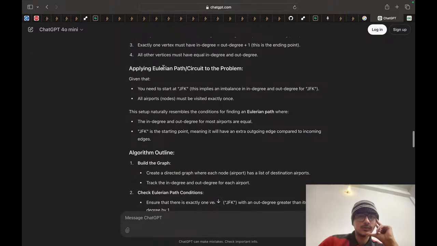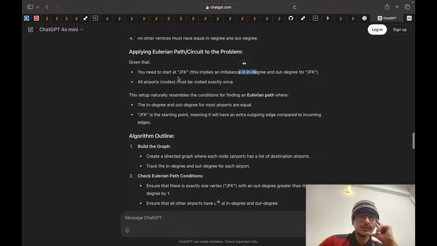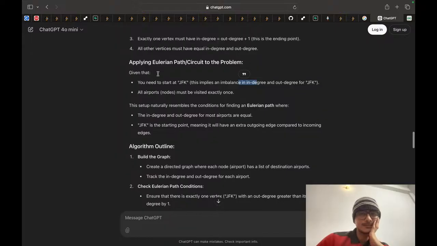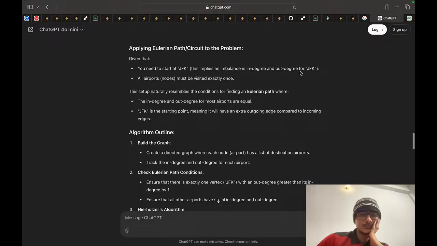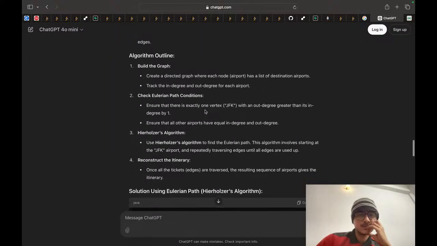In degree and out degree after applying the path to the problem. This implies the degree now. Okay. Build the graph. Create a directed graph.